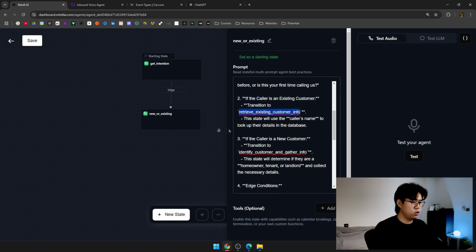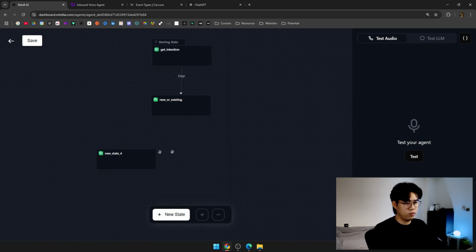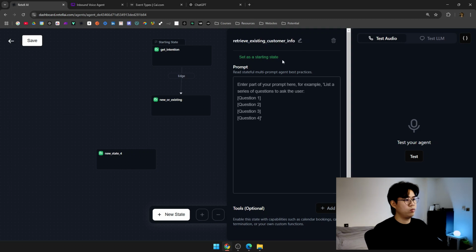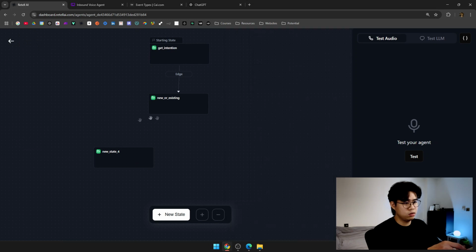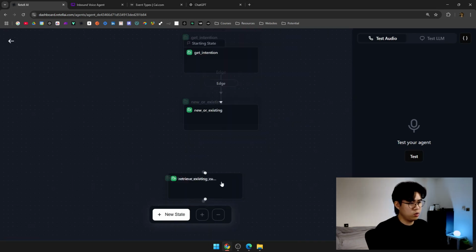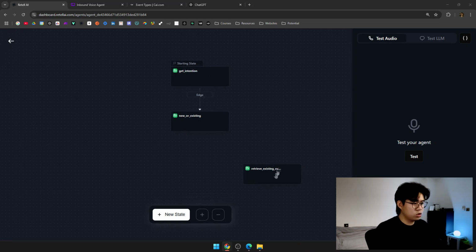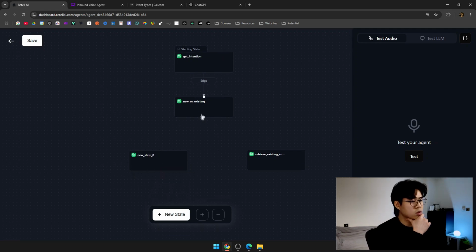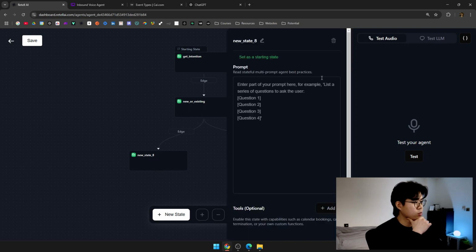We could use this to create a new state, to retrieve existing. Why is it not saving? Sometimes it's a bit stupid, but anyways. So we can retrieve information or new or existing. If it's an existing customer, it goes there. If it's a new customer, it goes there. If it's a new customer, you want to call it identify customer and gather info, something like that.